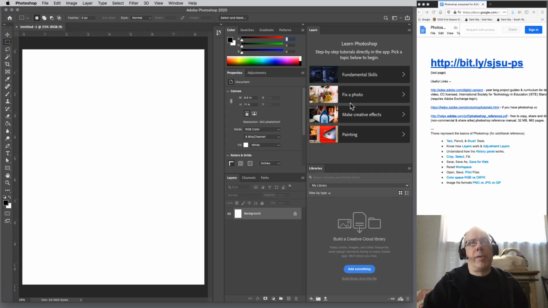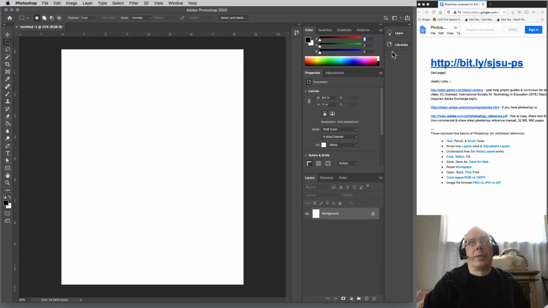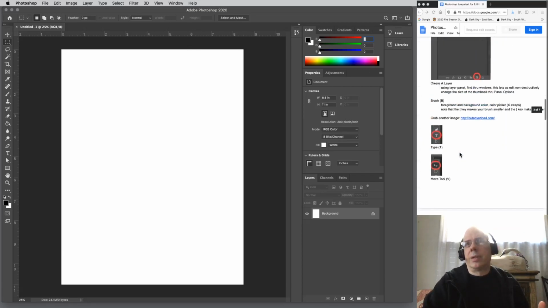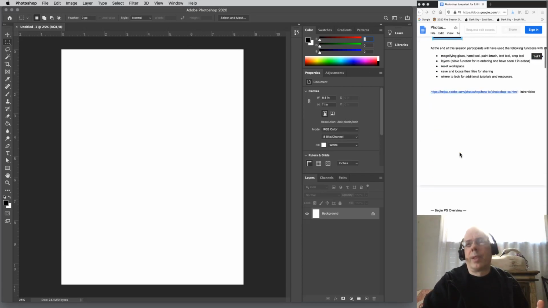You've got your Learn tab over here, and so this is yet another way to reach the Photoshop tutorials. I generally close this or at least minimize it, because I'm really jealous of my screen real estate. Okay, so let's go ahead and take a look at some of the things I wanted to show you.